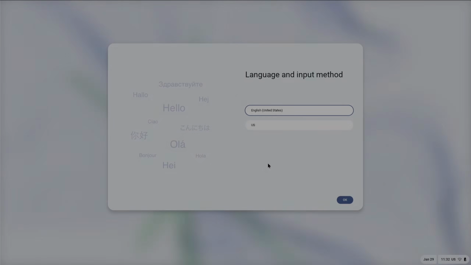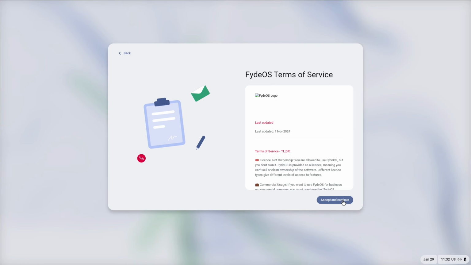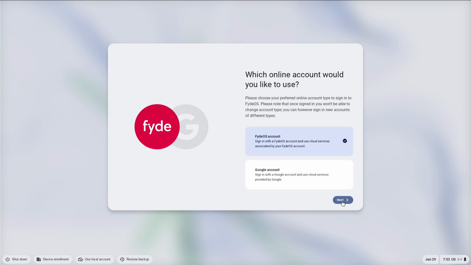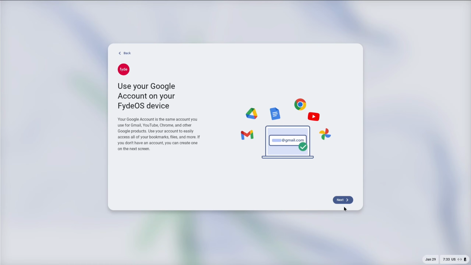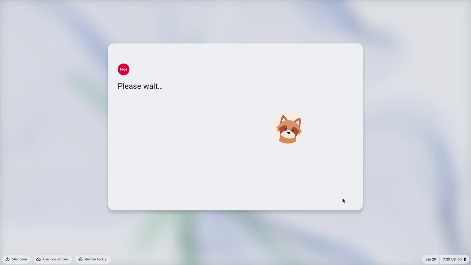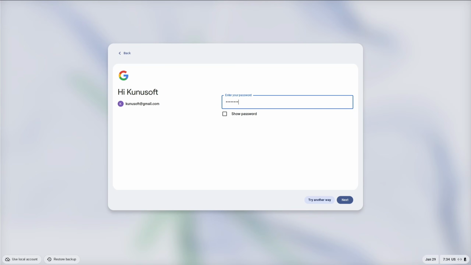The system asks again for language and keyboard layout. We accept the terms of service, and then continue. Now we select the account type, for example using a Google account. Then we select the usage type, such as personal. Next, we log in simulating a Chromebook, entering the Google account and password.